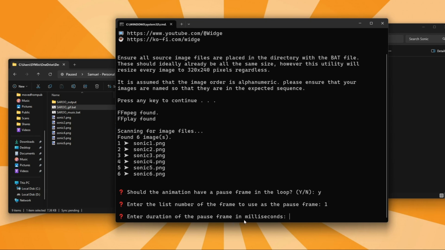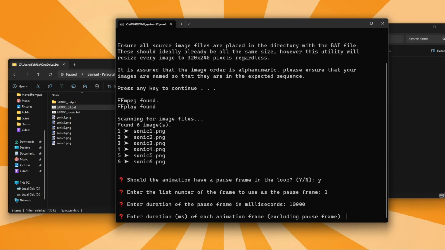Enter duration of the pause frame in milliseconds. So I'd like a 10-second pause. 1,000 milliseconds in a second, so that's 10,000. And the duration in milliseconds of each animation frame, I think 1/10 of a second. So 100 milliseconds per frame. So it'll play Sonic 1 and hold that for 10,000 milliseconds, 10 seconds, and then it'll play each of the rest for 1/10 of a second each, before then coming back to 1 and then holding that one again.